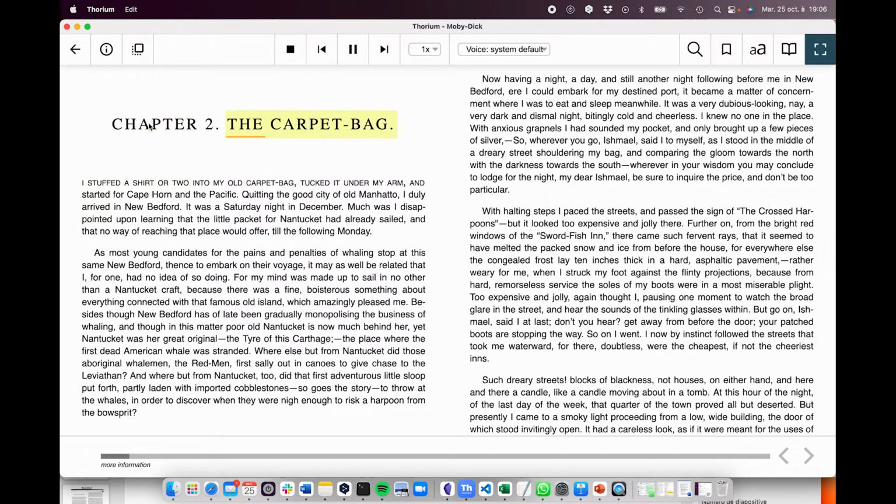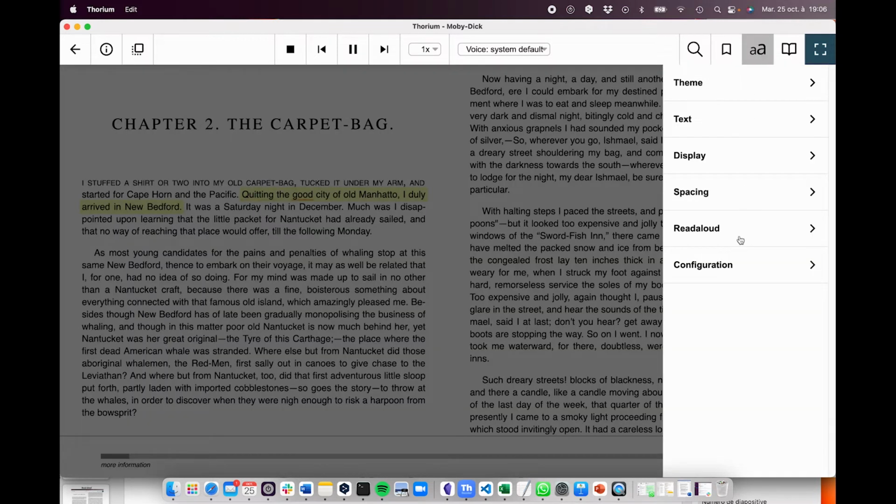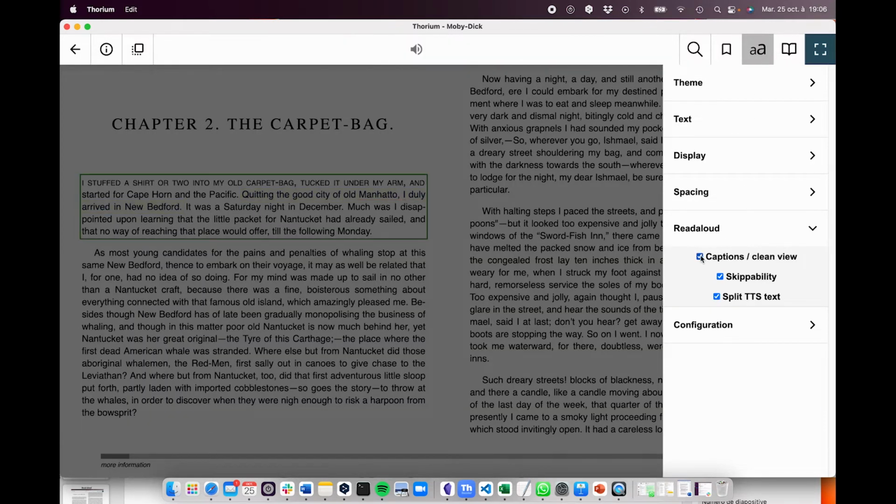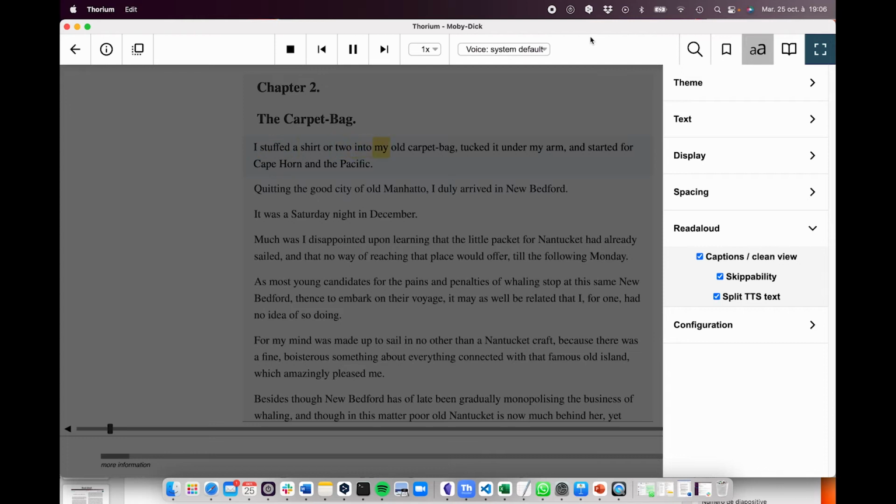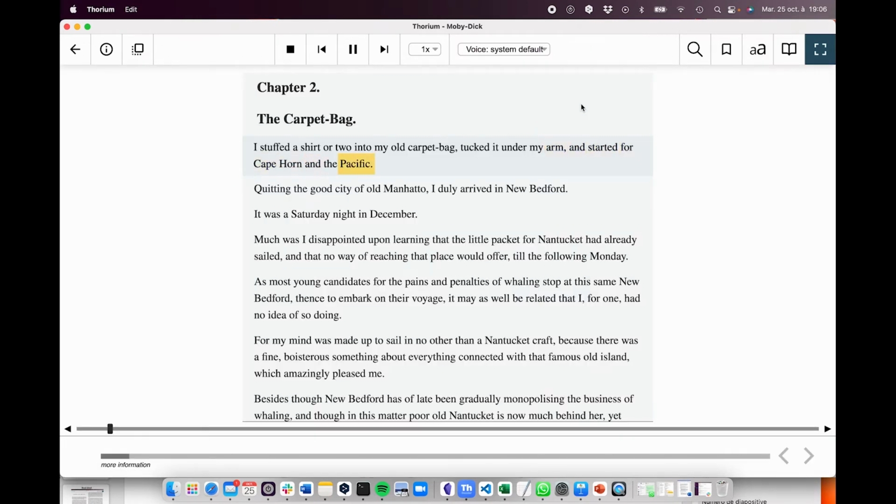Chapter 2. The carpet bag. I stuffed a shirt or two into my old carpet bag, tucked it under my arm, and started for Cape Horn in the Pacific. Quitting the good city of Old Manhattan, I duly arrived in New Bedford. It was a Saturday night in December.